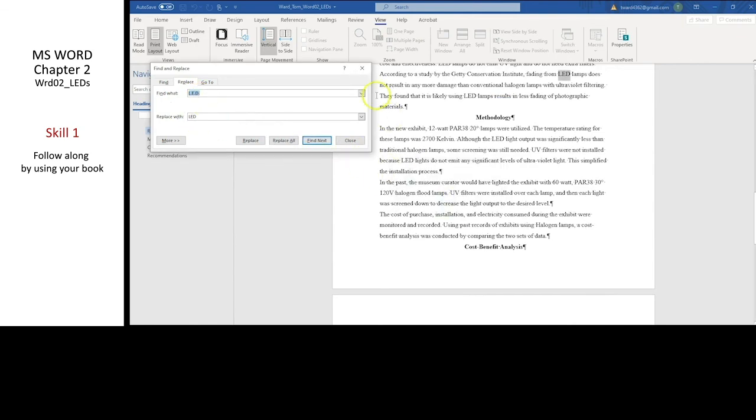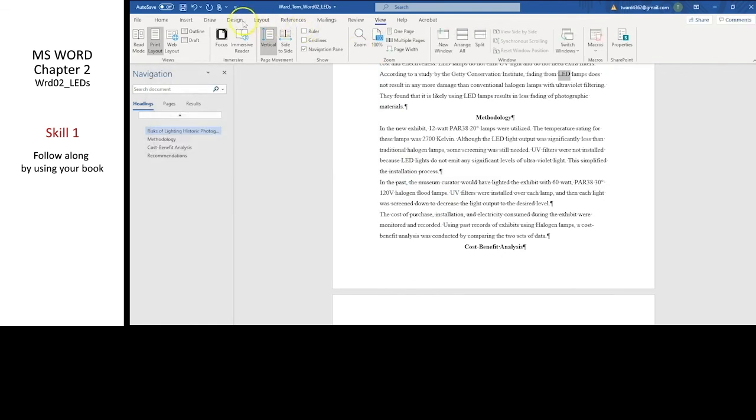Hit OK. And then I can close this for now. And then that's it. Finish Skill 1. So I'll save this. I have it saved in my folder, so I can just click this save icon up here, or Control S on the keyboard.